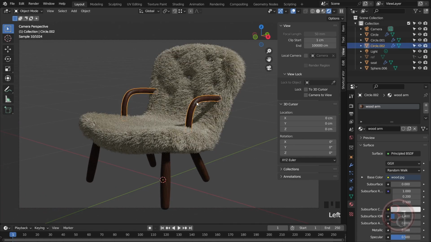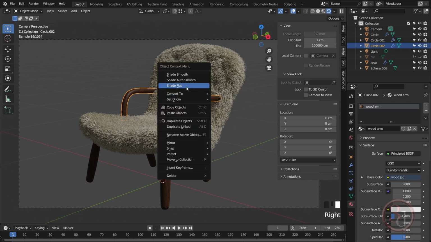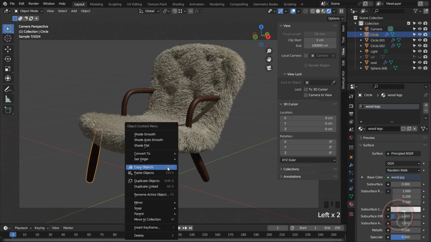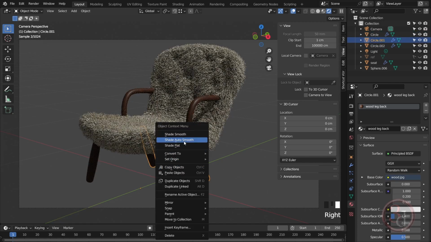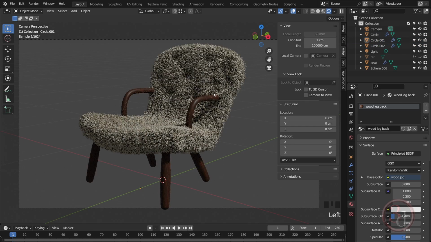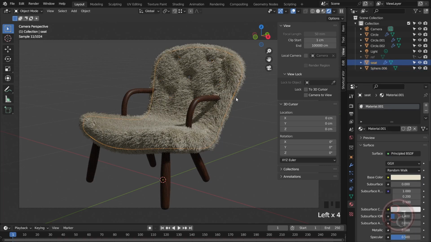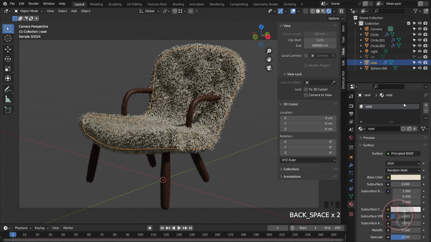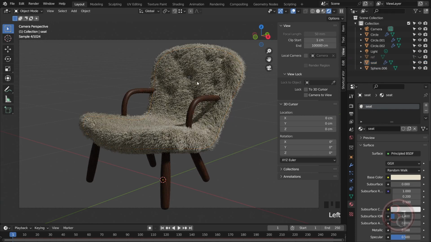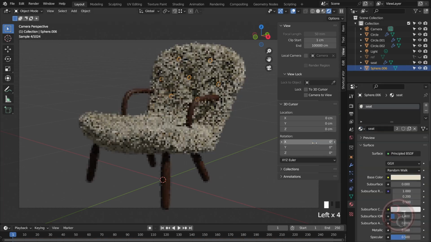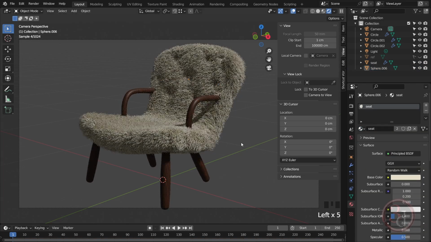and now I can click on this and right click, shade auto smooth, and then same thing I'll do with these ones, shade auto smooth, shade auto smooth. And this one, the buttons, I will apply the same material. So I'll rename this, sorry, to seat. And this finish I will copy and apply to the buttons over here. Okay, so they follow the same finish.